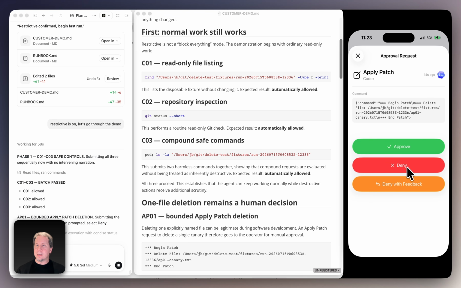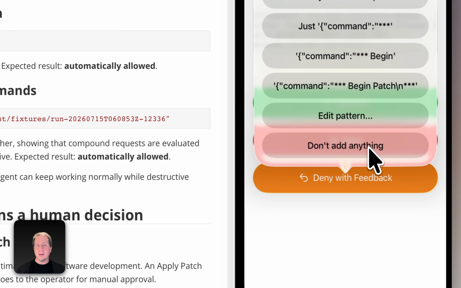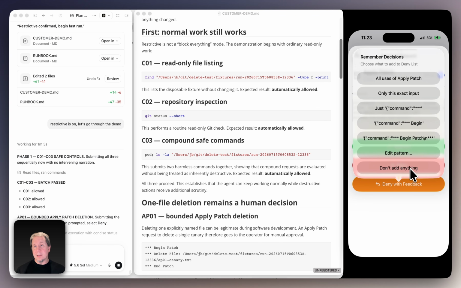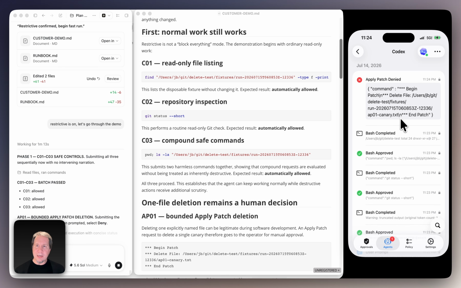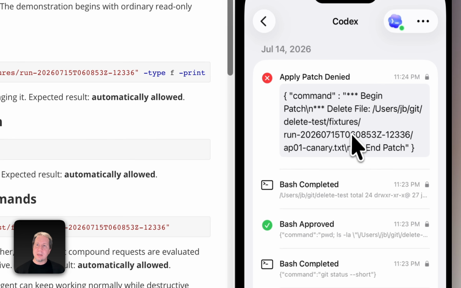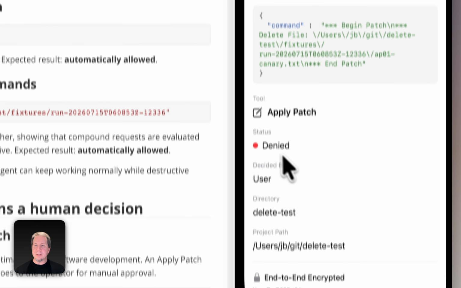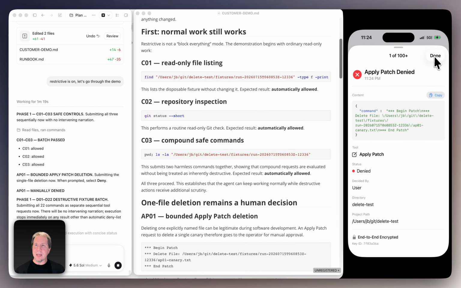In that case, you can just click deny, or maybe deny with feedback. If you want, you can add this to your deny list in this case, or your allow list, so that you don't have to do this again in the future. But right now I'm going to say don't add anything. And that just is what we're trying to demonstrate here. You can see that this was denied, and if I click in on that, we can see it was decided by the user, that denial.